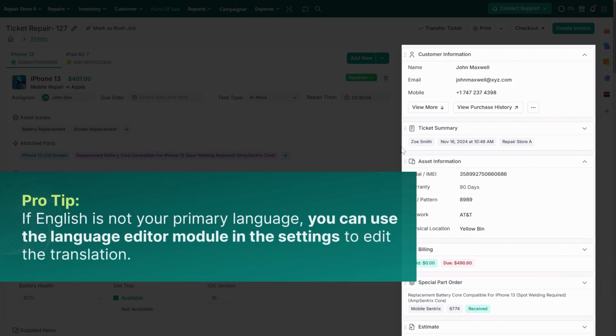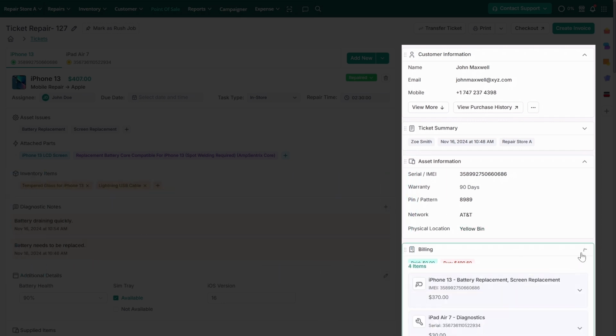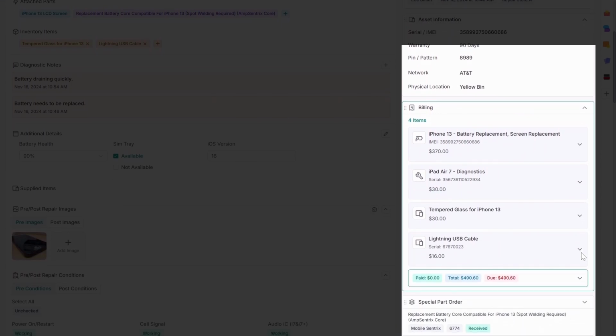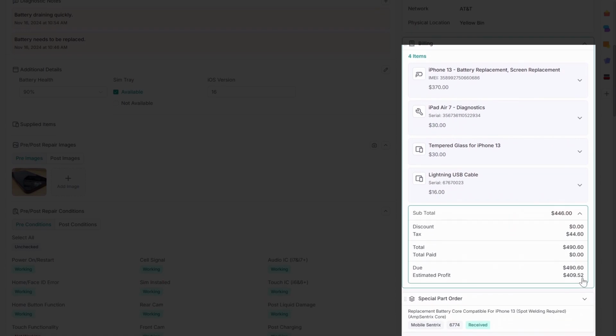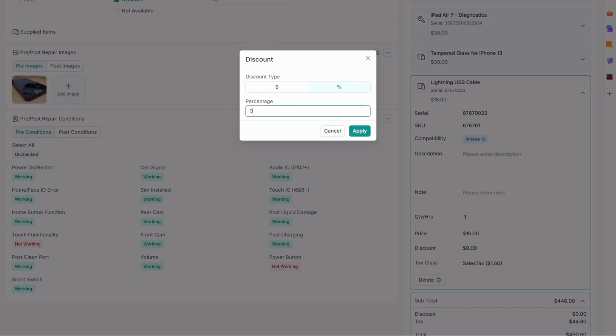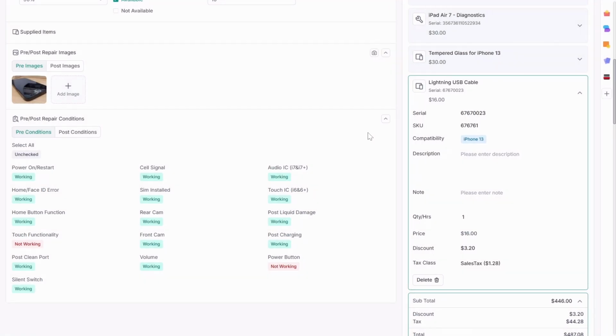Also, if English is not your primary language, you can use the Language Editor module in the settings to edit the translation. You can check the billing details at any time. For example, if you are offering a 20% discount on the Lightning USB cable, follow these steps to apply the discount. Click on the name of the item, such as the Lightning USB cable, in the billing section. Then, select the discount field and enter the 20% discount from the pop-up to update the total bill. You can repeat these steps to modify the tax class or add a special note as needed.